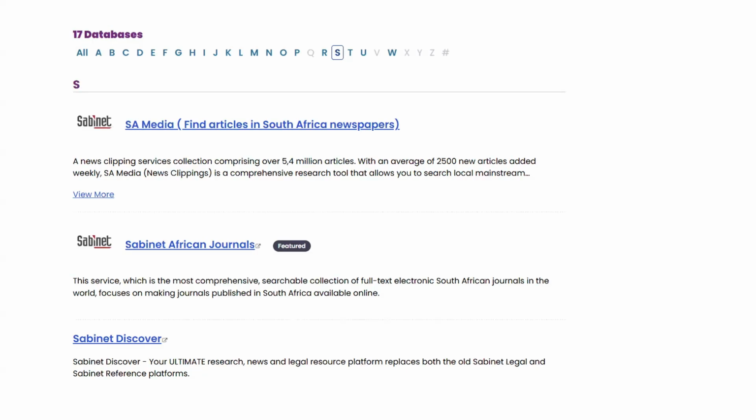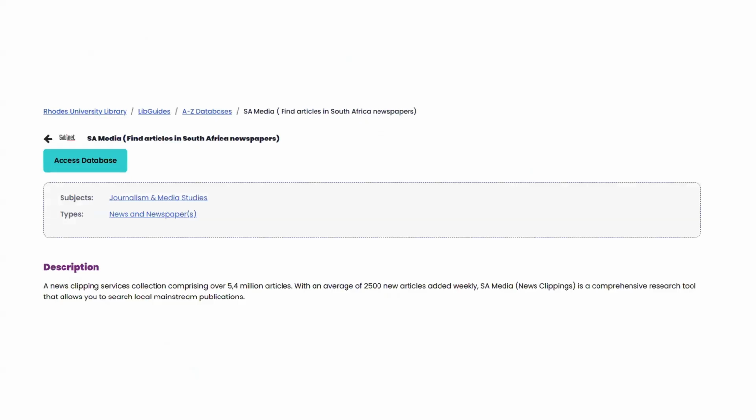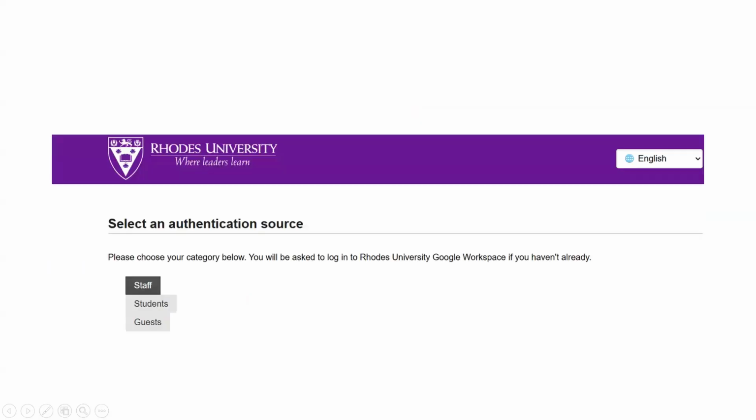So let's say, for example, you select SA Media. Once you select SA Media, this is what you'd see. Whether you select SA Media or Sabinet African Journals, you'll be taken to a screen that will give you the option to access the database. And once you click on the Access Database option, you'd then be asked to authenticate.